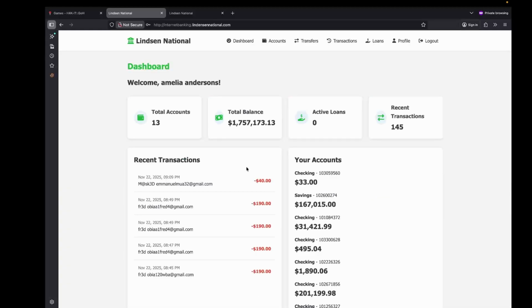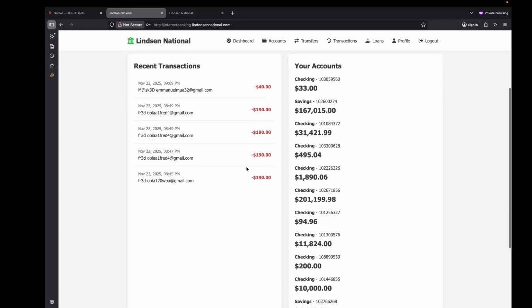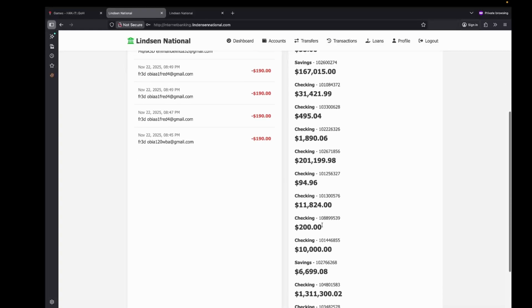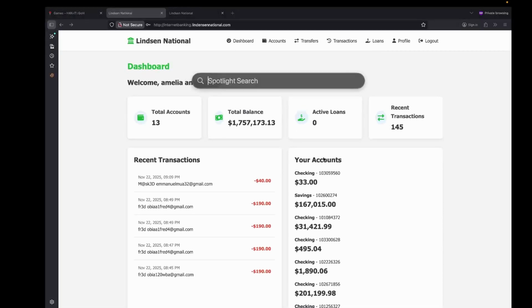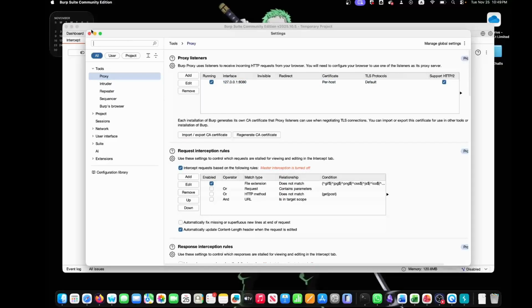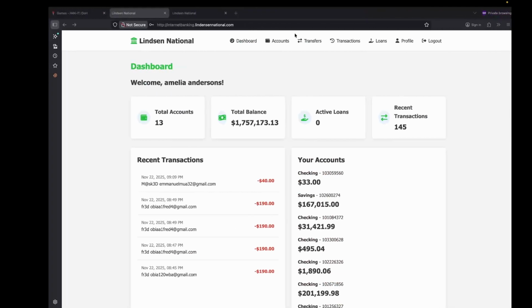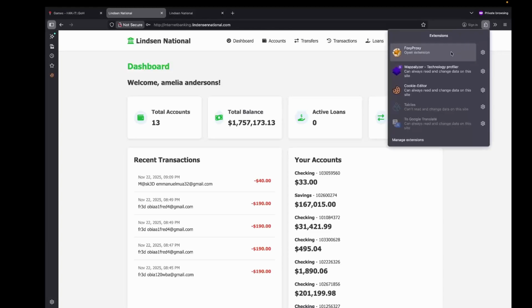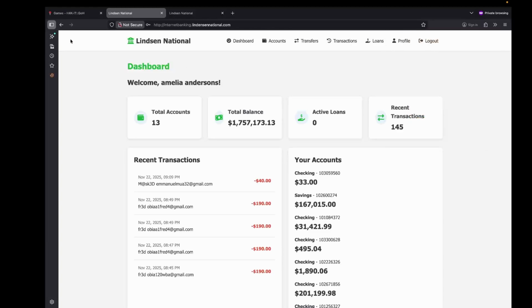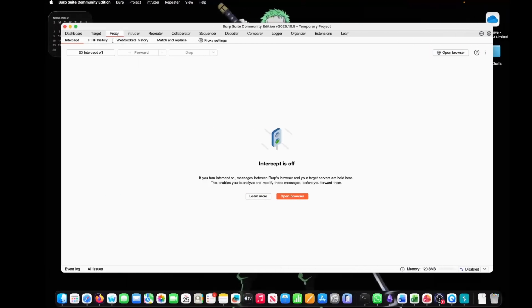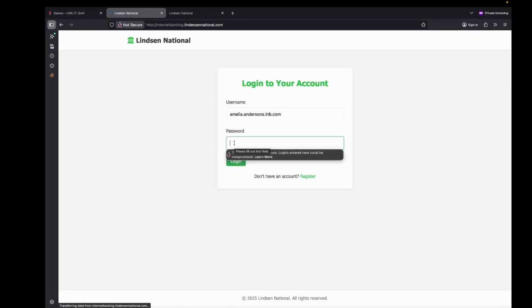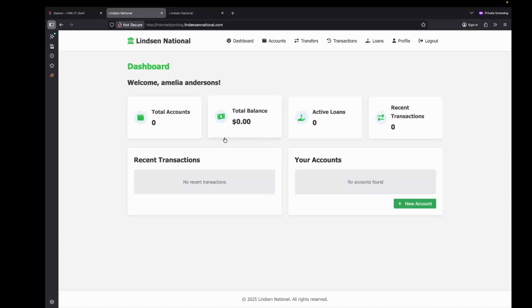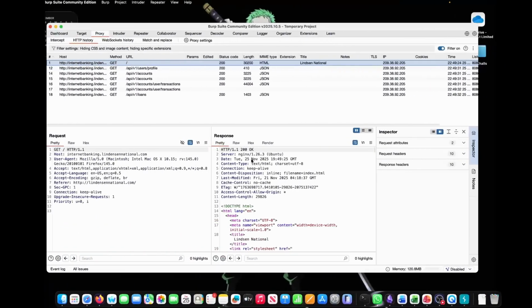One of the things we see here is a lot of transactions. We also have a couple of accounts here, so we can try and learn how this is actually working in the background. We can just start our proxy there, and then put everything to go through Burp. Can refresh to see whether this worked, and yes, this worked. Okay, that's interesting.